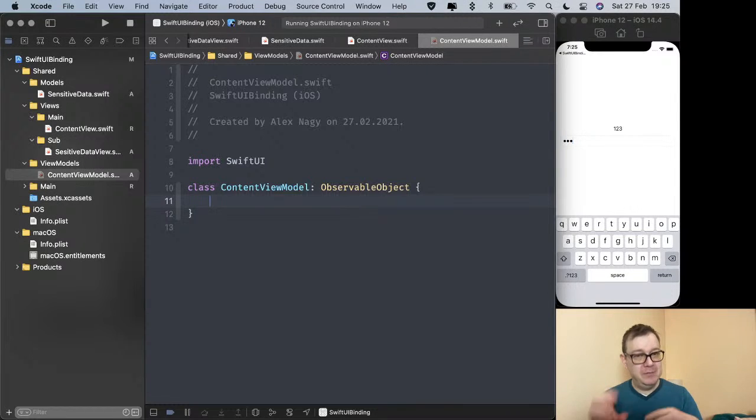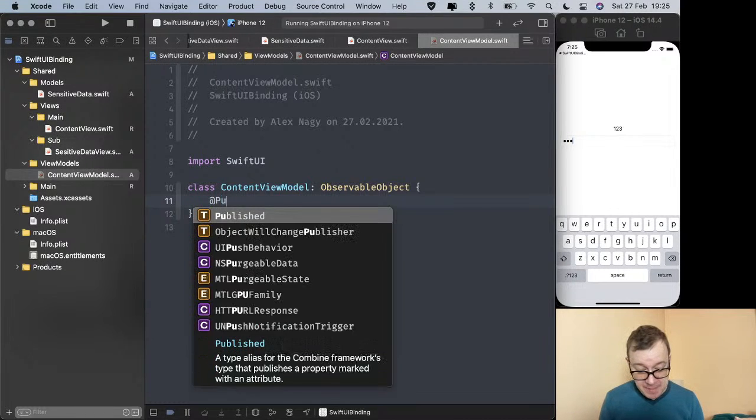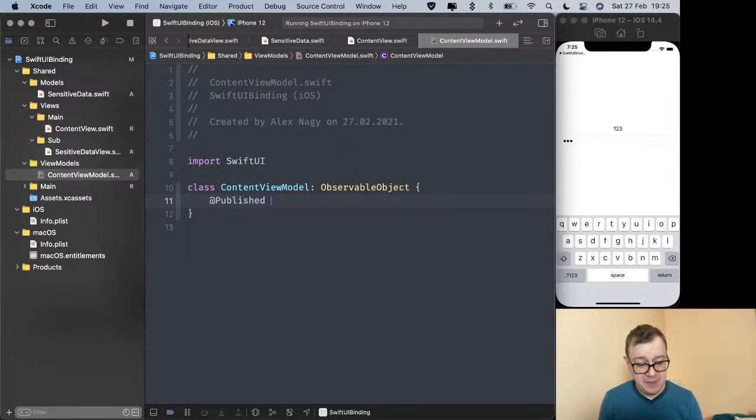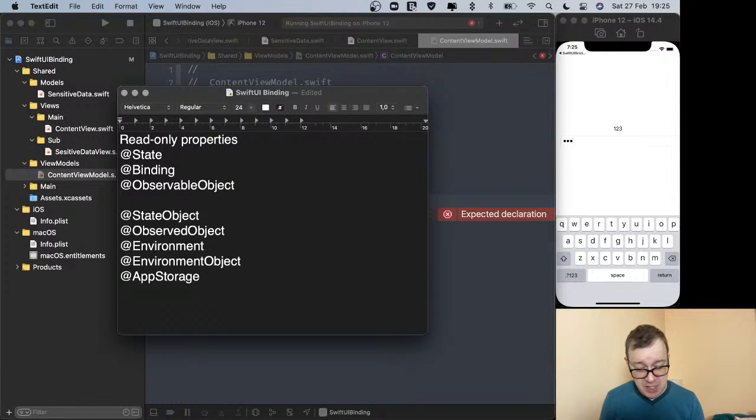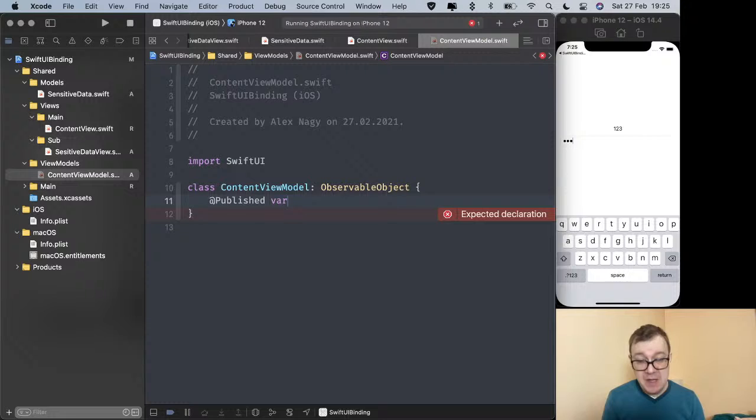Now, this is a SwiftUI way of going deep into Combine, but let me just type this out and you will see in just a second what this means. And we are going to observe the actual sensitive data. So let's add @Published. We're also going to talk about @Published. Really, really nice.